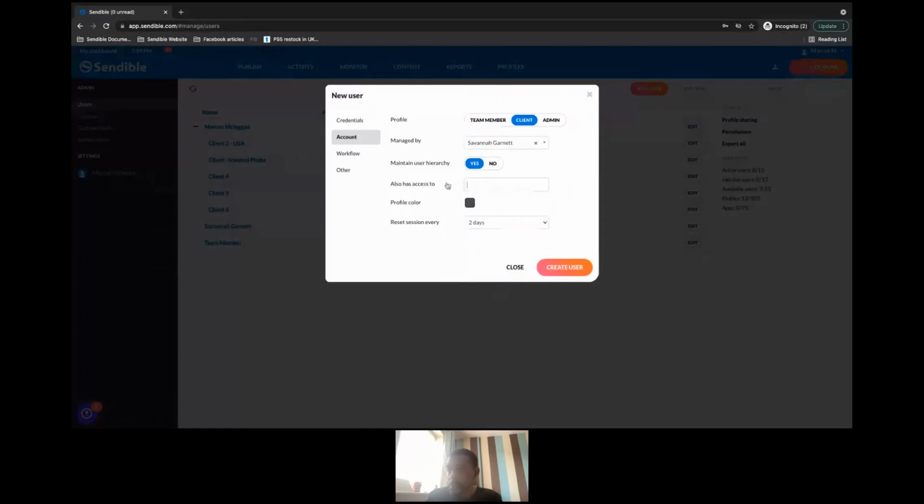Every user or dashboard you create, you can assign a profile color. This will just help you identify their activity in places like your calendar. So we'll give PW Comics a nice purple here. And then you have the option to reset the session. That is just basically when we should refresh the code base to ensure that you're using the most up-to-date version of the dashboard. Every 2 days would be our recommended option here.